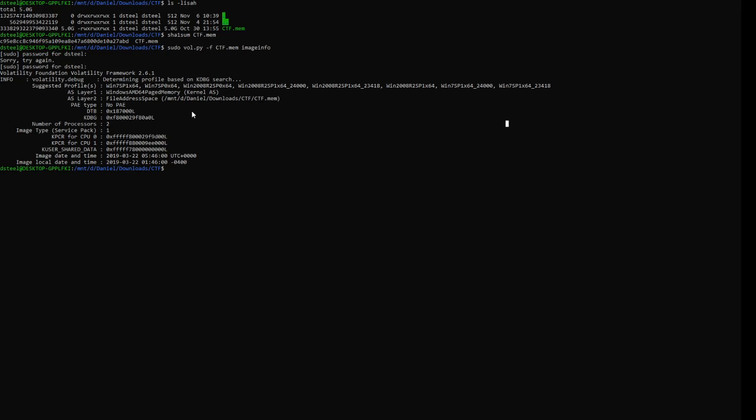With Windows 7, it should be fairly all right. So we're going to run sudo vol.py. However, we are going to test that, and that's what we're doing right now. We're going to set the memory image, and then we're going to do -profile equals, and then this Win7SP1x64.